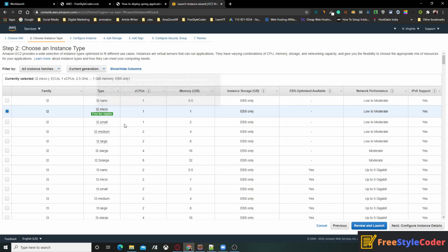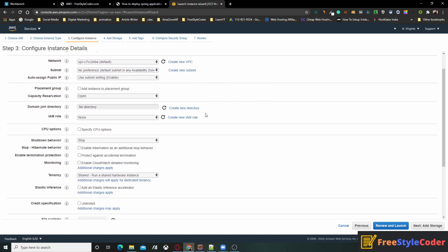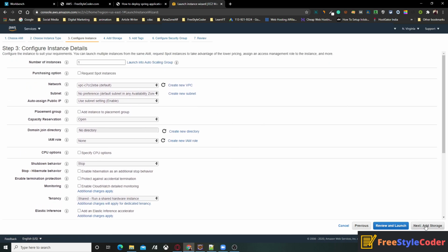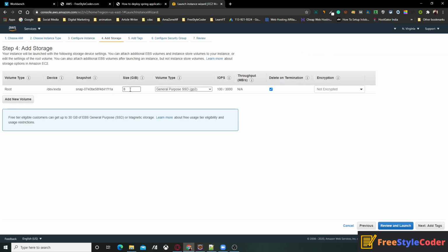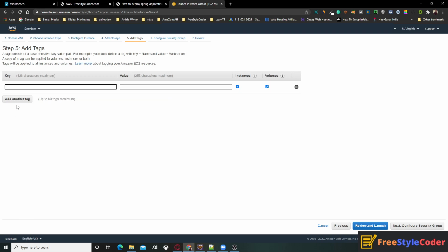Then I am going to select T2 Micro. Click on the configure instance detail. Then over here you don't have to change anything. Click on add storage. You have to increase the storage. I'll give it the 30 GB, and then click on add tags button. Here you can add the tag. I will like to add a name and give the name to the instance. I will give AWS, then Docker.